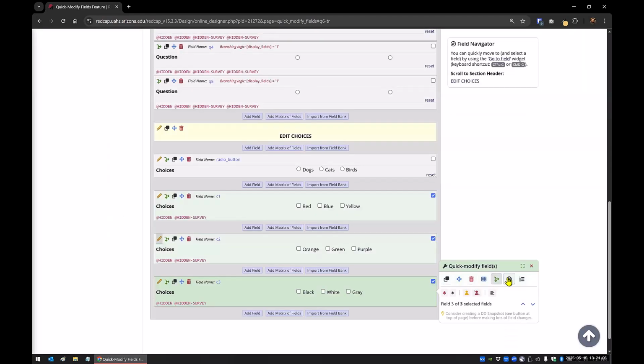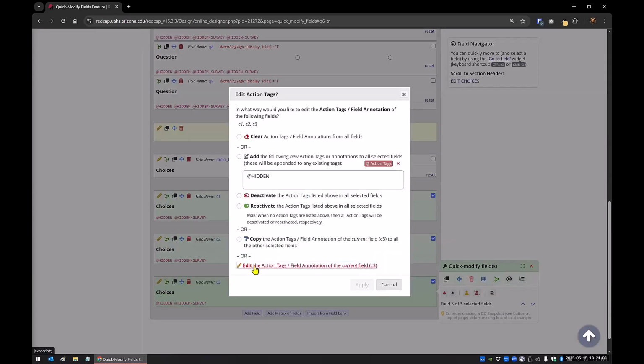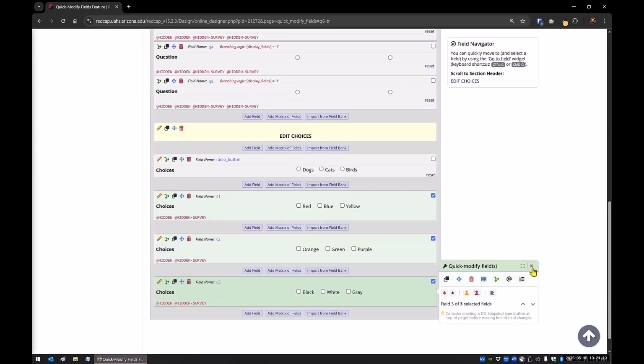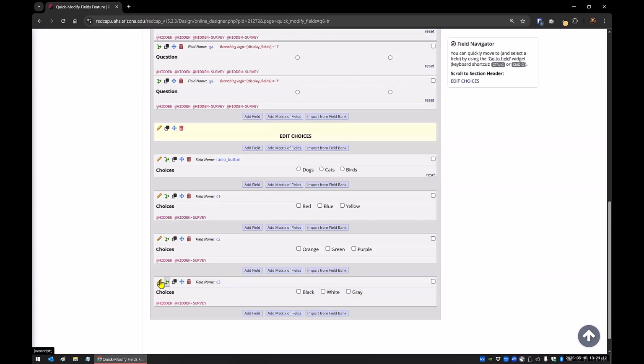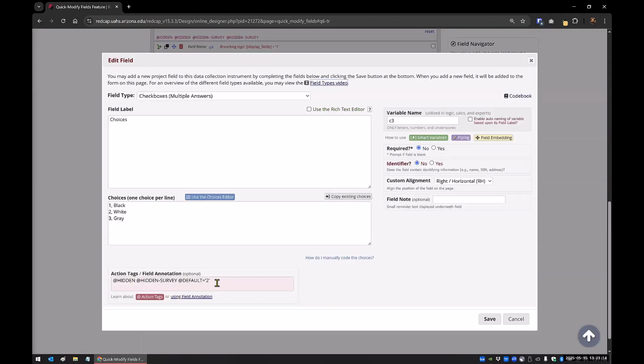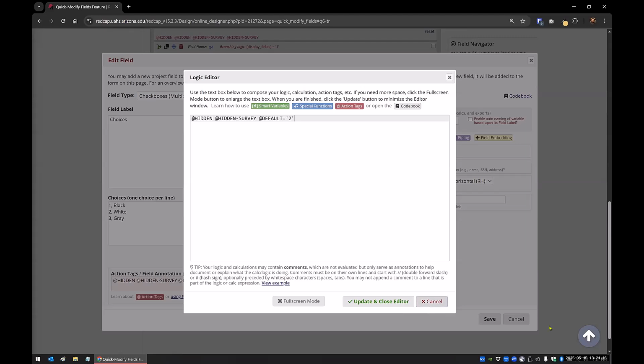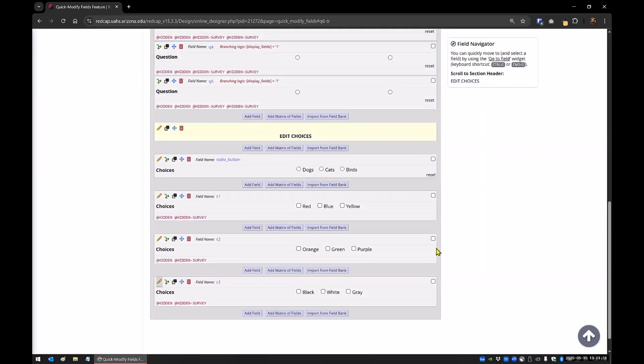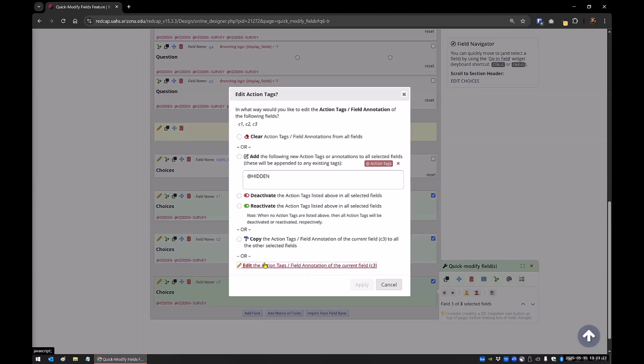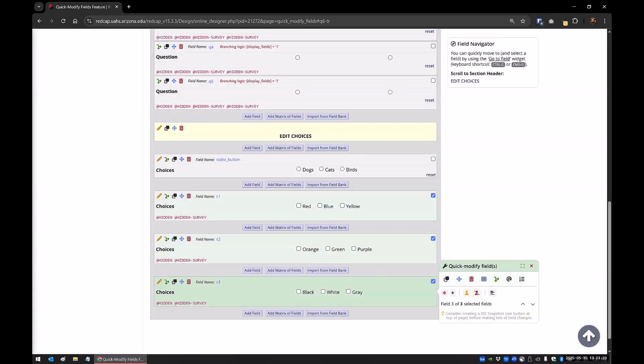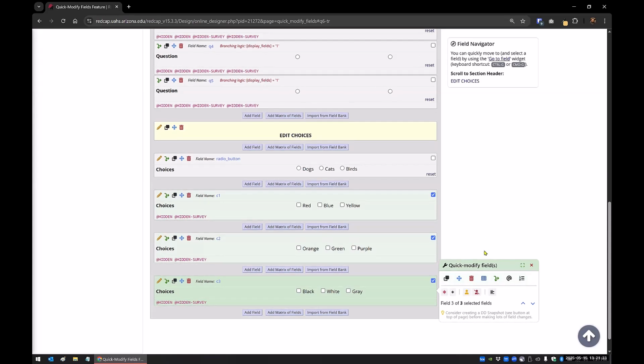So this is essentially the same thing as going into this field and selecting it in the field editor and then clicking here. So it just opens that up without you having to do that. Even though you have multiple fields checked, it's only going to apply to the active field, if that makes sense for this one. So that's the action tag.